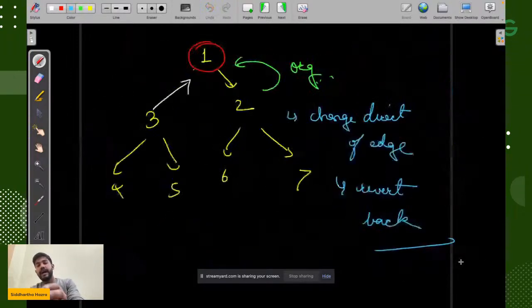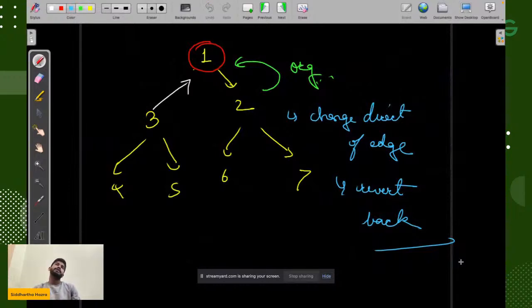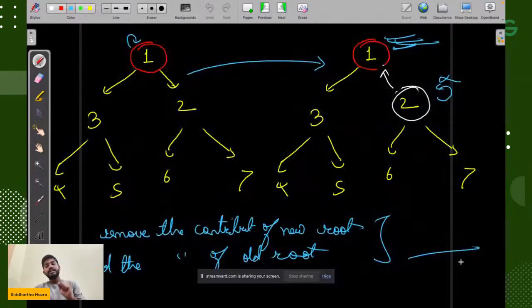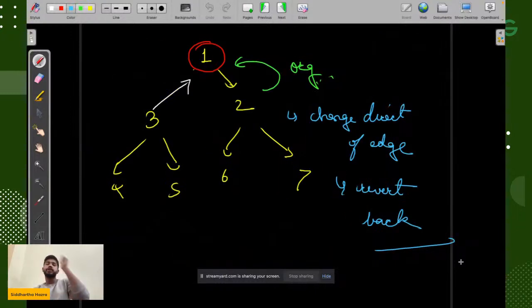So first I need to change the direction of the edge. After I have changed the direction of the edge, the root is now changed. Then we need to remove and add the contribution and process our result. Then we need to revert back. This is what is known as rerouting DP, and this can be simply done by a simple DFS.